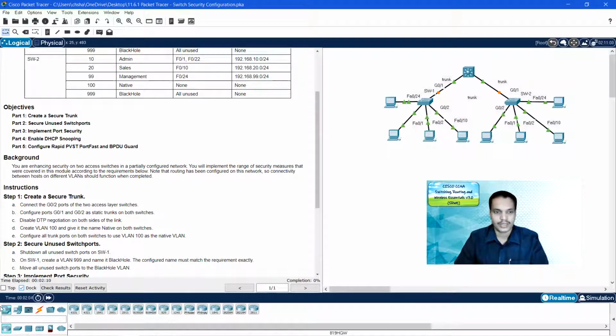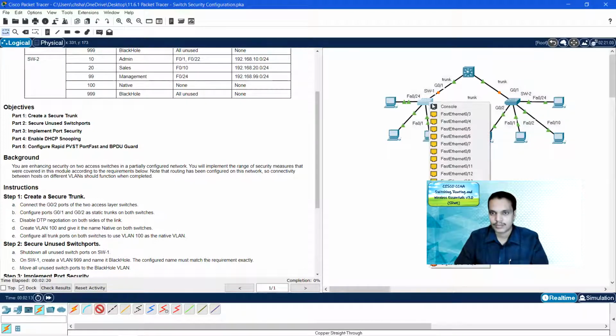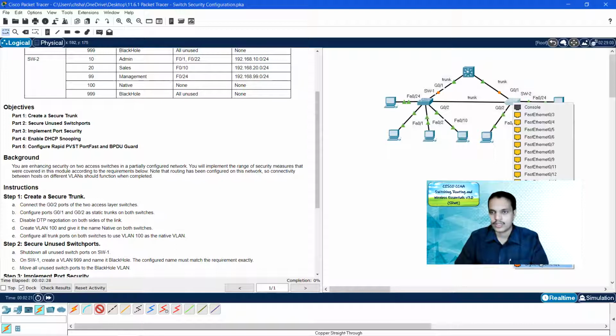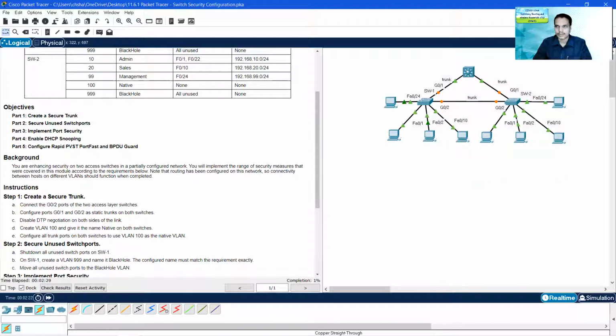So let me do that first. For me, the connections are always at the bottom. You can see here, click on this orange colored one, and then you click on the copper straight-through cable. You have to click on SW1 first, then click on the G0/2 port. And after that, you need to click on switch 2 as well, and then once again, click on the G0/2 port. So now I have connected both the switches through their G0/2 ports.